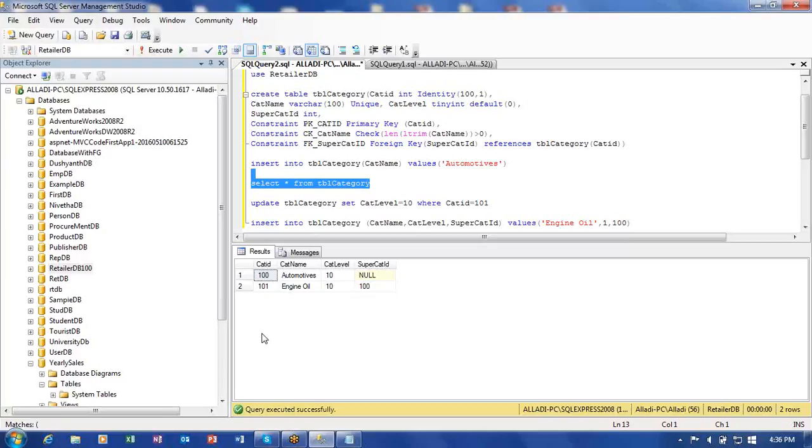But what is happening here? We entered 2 rows of incorrect data. Some of the columns do not have meaningful, valid data. First of all, automotives must be cat level 0, and engine oil must be at level 1. Like that it must be. But we don't have that. It is taking 10 for both of them. This is wrong. So the user can enter in any manner. How to restrict it?